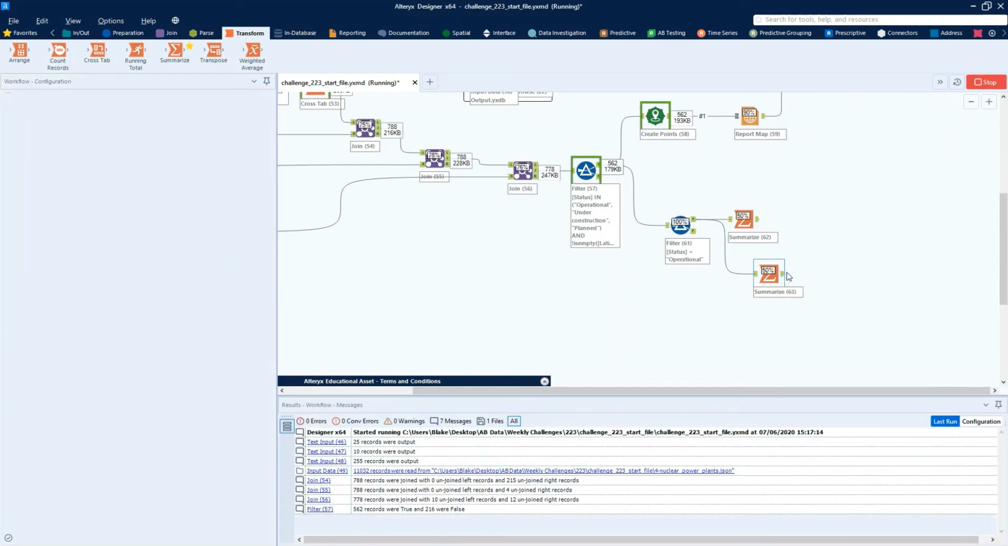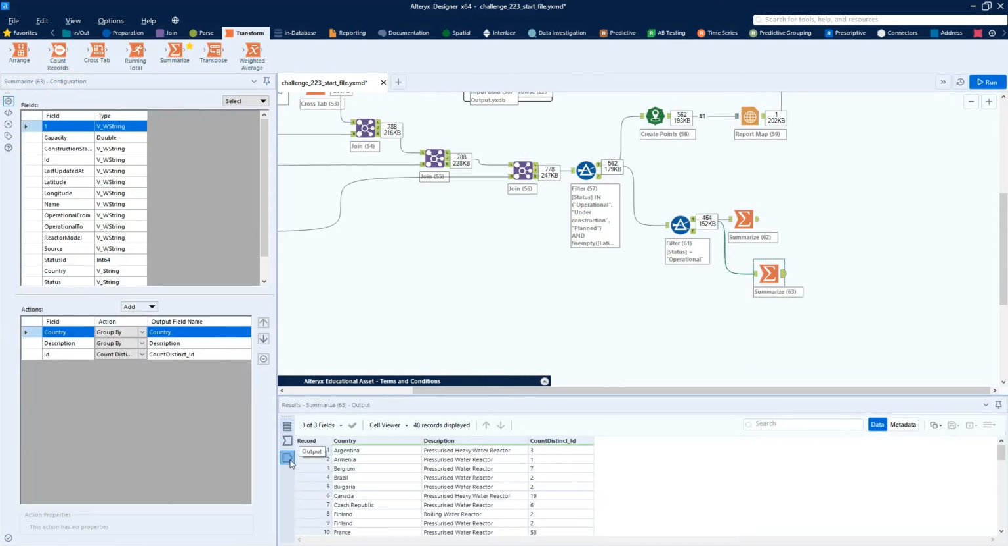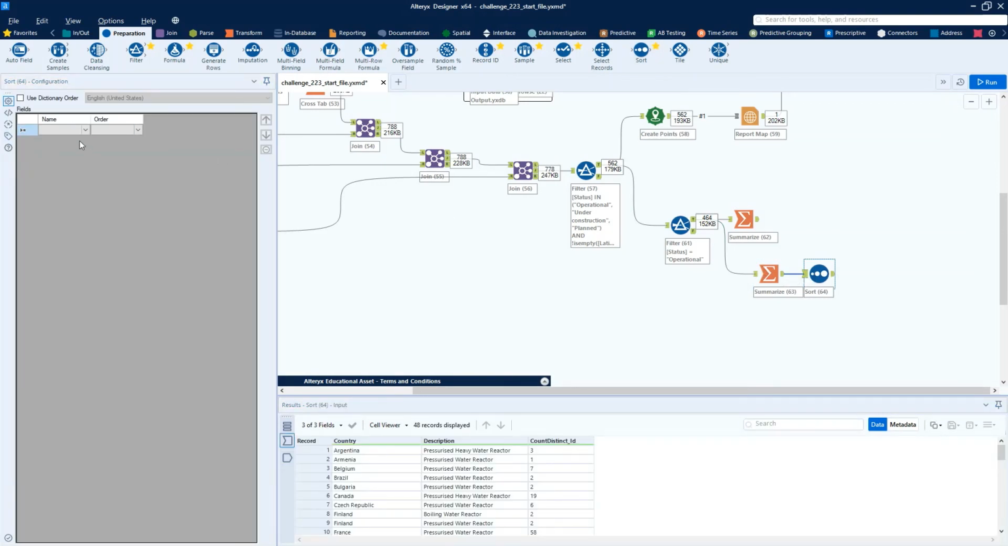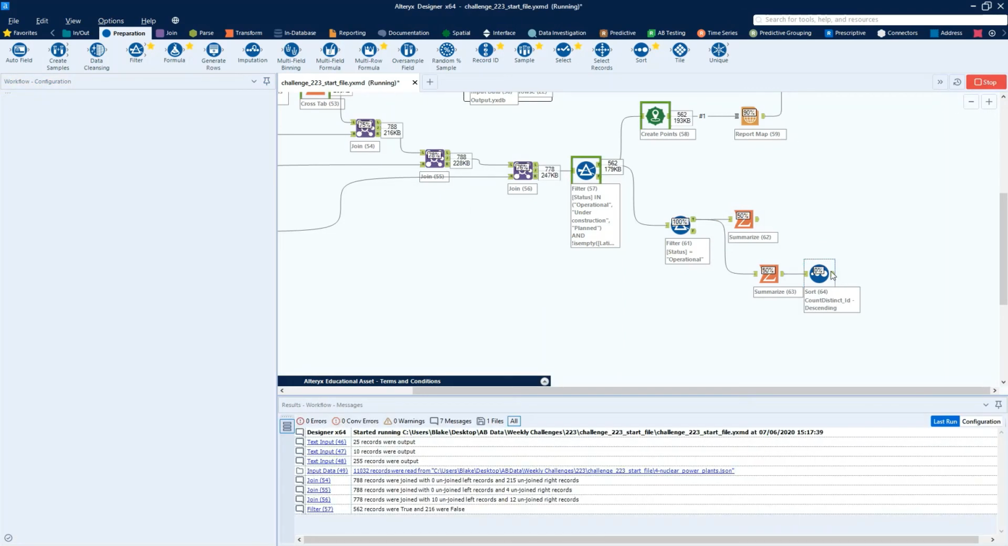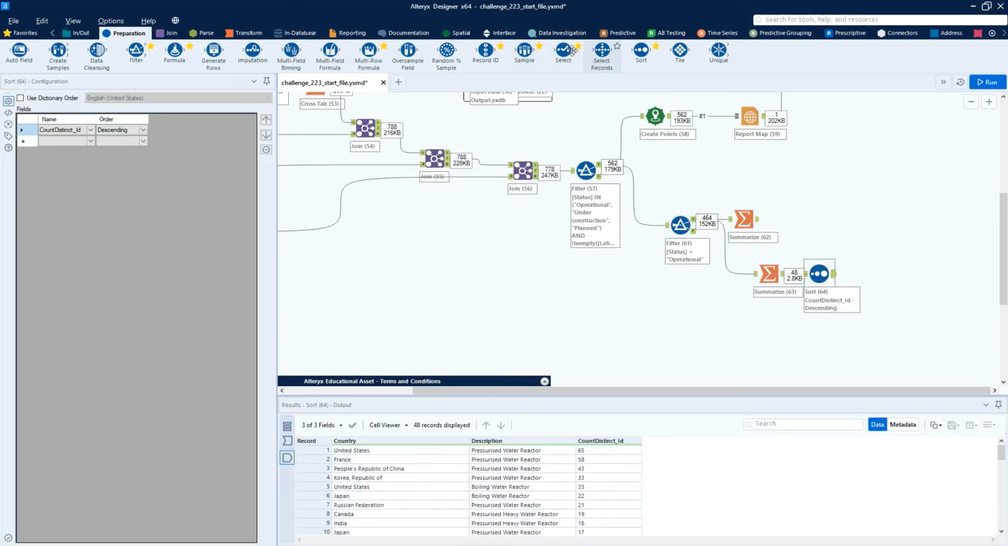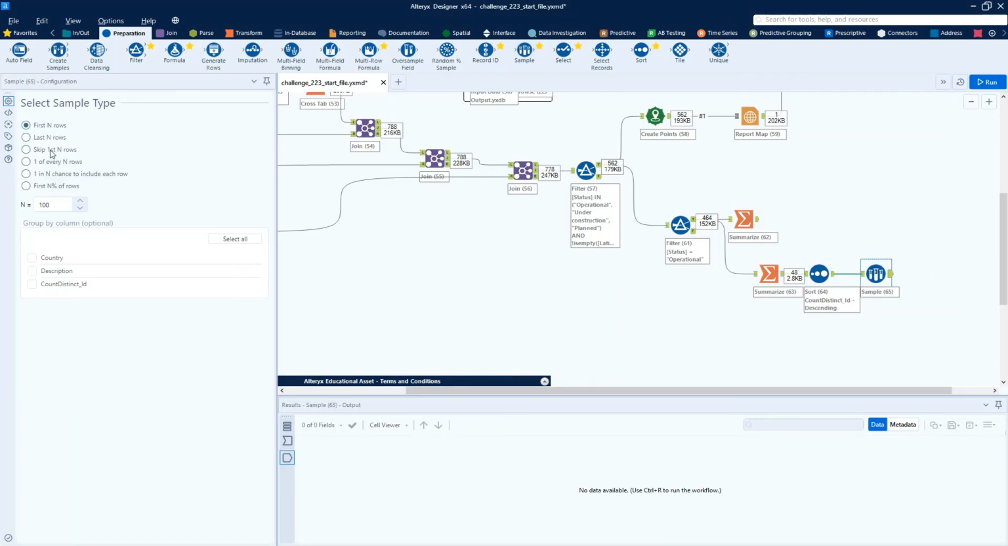And so what we've created here is for each country, a list of the descriptions that they have the most of in each one of the countries. So now we need to go ahead and just sort it. And so we want to go with our count distinct ID. We want to sort in descending order so we can find the one that we have the most of. And then finally, we're going to use a sample tool to group by country, select our first one, and hit run.